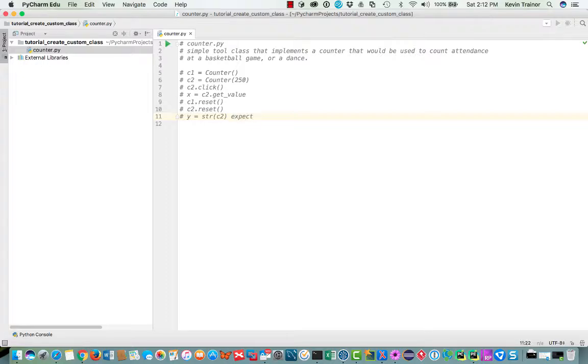And what we'd expect to get back is something like this: counter, and we might have value equals, let's see, C2.value would be equal to 250 because we just reset it, and start value equal to 250 as well. Okay, so those are the usual things that we'd like to do with a very simple class, something like a counter, and that's how we'd like it to behave from the outside.